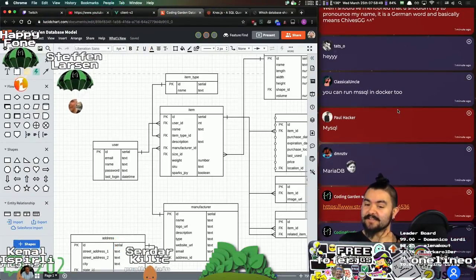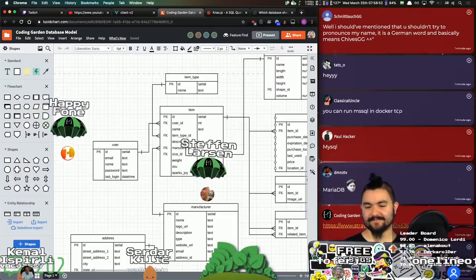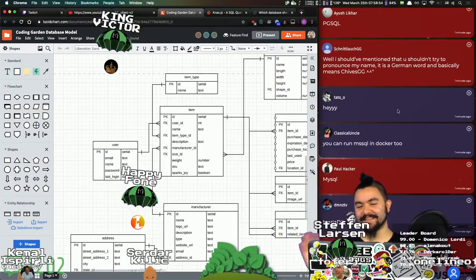You can run Microsoft SQL in Docker? Okay, but we're not going to do that, only because it's been years since I've used it.